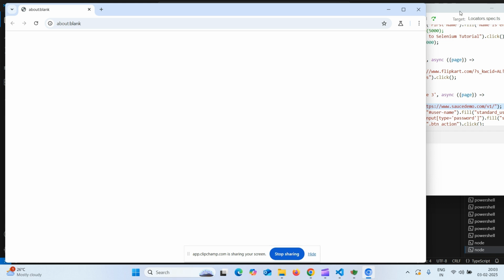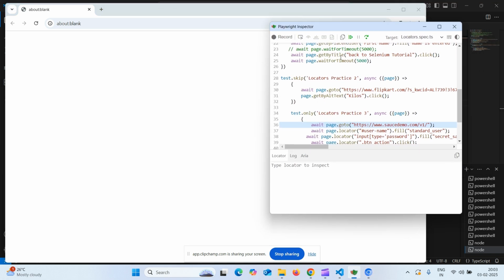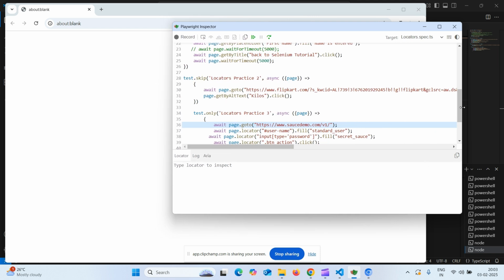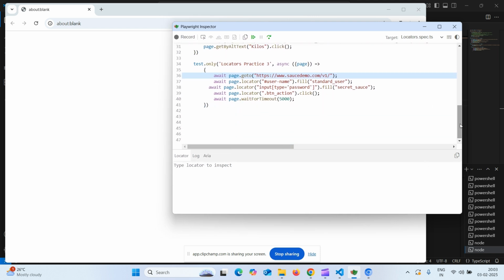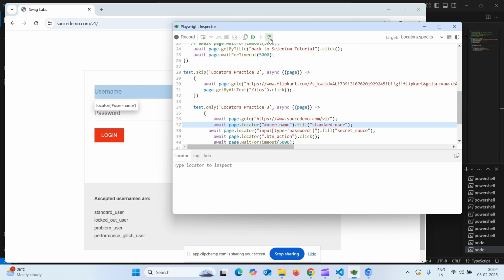As we can see, it opens the Playwright Inspector. So this is the visual tool of Playwright Inspector. I'll just increase the size of it. Okay, so since I told it to execute only this one, it's at line 36, that is the first line of the code. To execute this line, we need to click on this step over button. Click on it. So it launched the application.